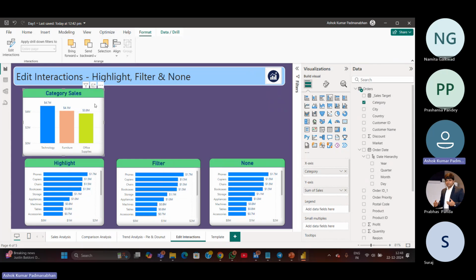With the help of, see, from the first chart, I want to control all the charts. If I click on any options in the first chart, none of the three charts below should be interacted.